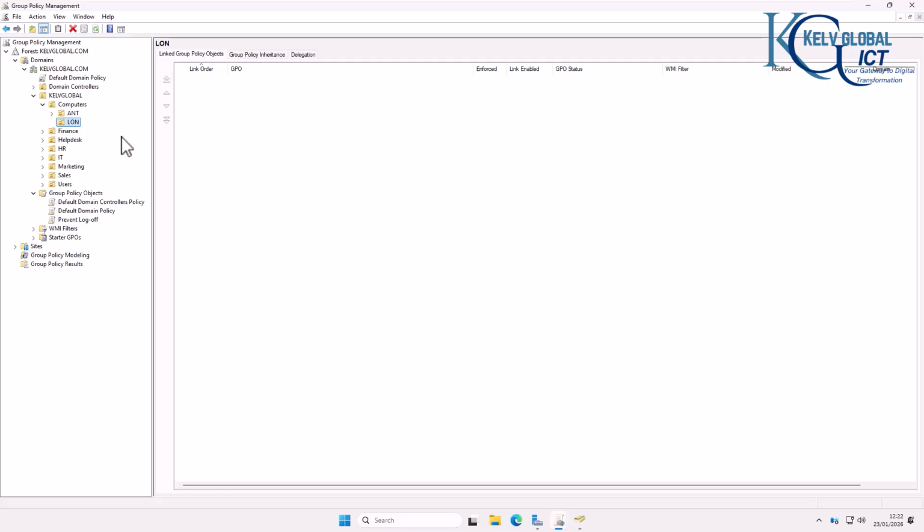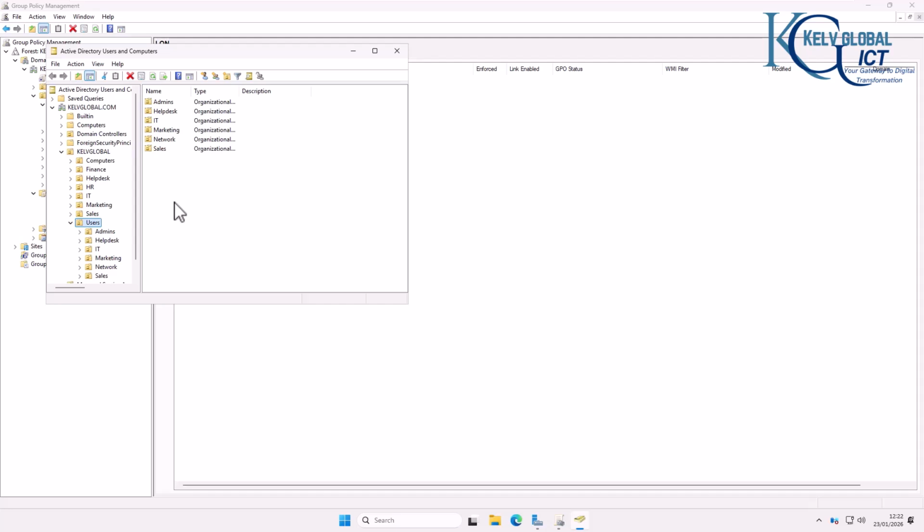So let's say you want to deploy Notepad++ to all your users using group policy management. Right now you can see we have our organizational unit, and also on our computers, we have a device in LON, which is London. If I go to Active Directory Users and Computers, here we have our computers and I have LON. You can see we have one device there.